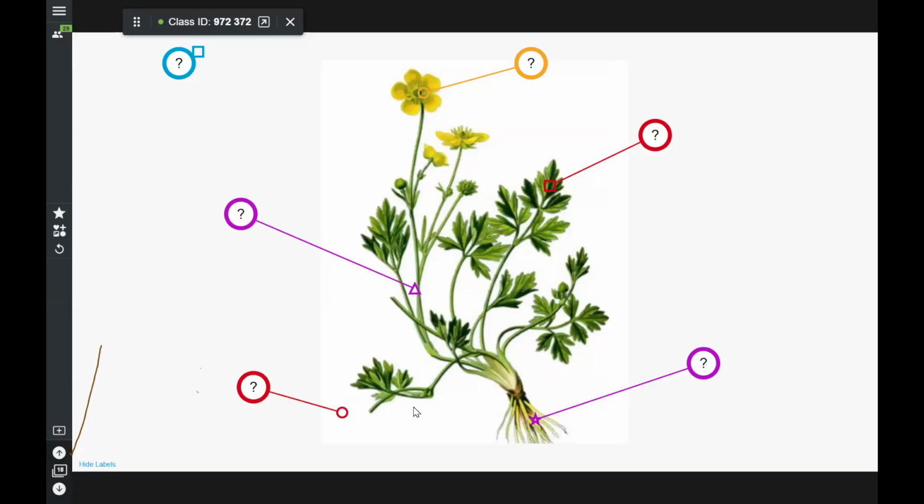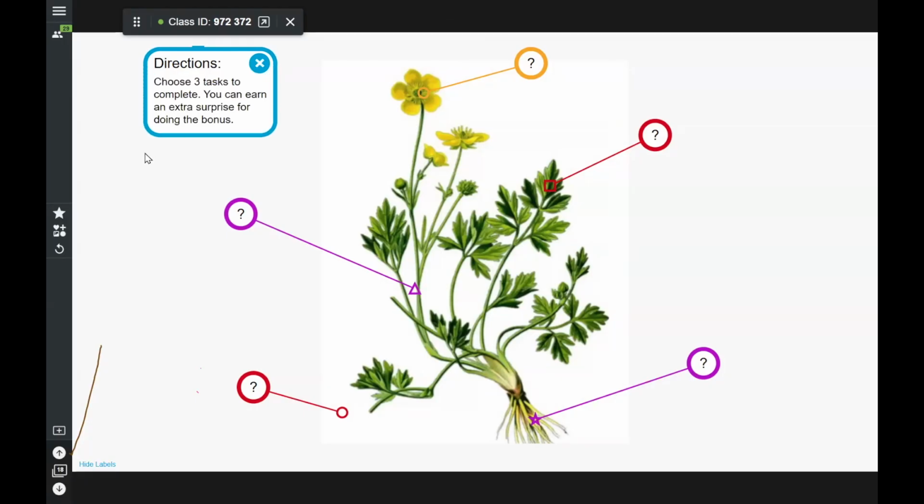Okay, and so I was able to make this into a diagram, but it's now a choice diagram. So rather than let's label the parts of our plant, instead I have the directions. It says choose 3 tasks to complete. You can earn an extra surprise for doing the bonus. All I did to create this was I brought an image in, and then I just clicked on where I wanted these little question marks to be pointing, and I was able to type in the text.